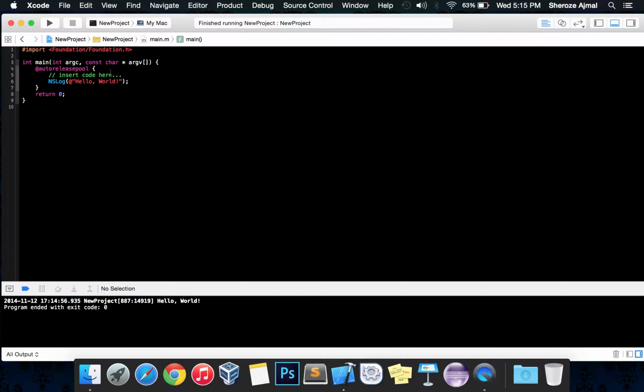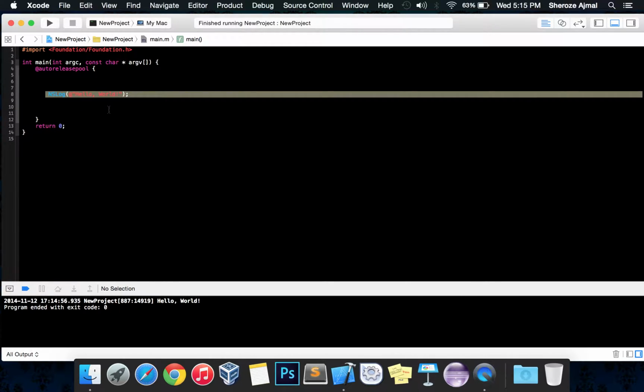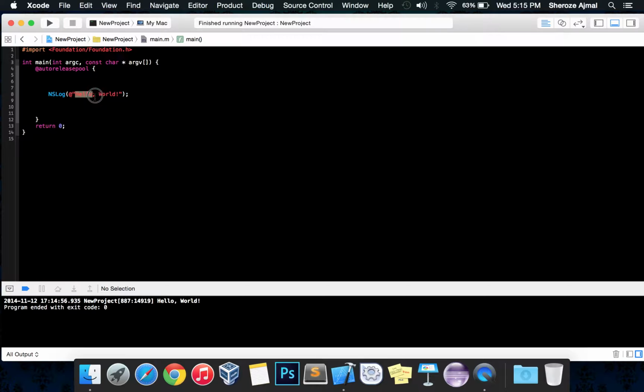If you go back into code, and let's delete this comment here just to make our code very easy to read. The thing that displayed hello world to the console, or the line of code that displayed hello world to the console, is this line over here, NSLog, parentheses, @, quotation marks, and then the text that you want to display to the console.